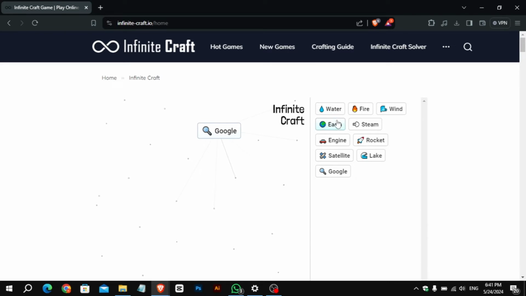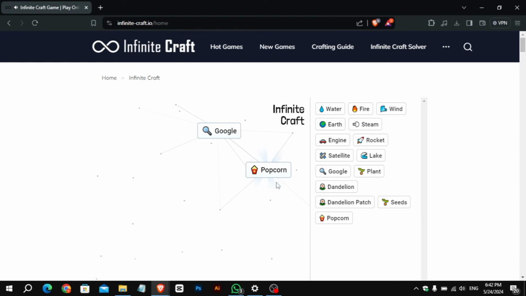Now use earth and water to craft a plant. Introduce wind to the plant to create a dandelion. Combine two dandelions for a dandelion patch. Introduce wind to the dandelion patch to get seeds. Add fire to the seeds and watch them pop into popcorn.